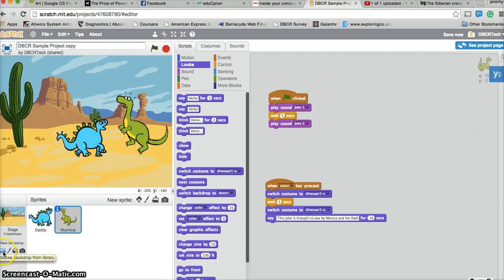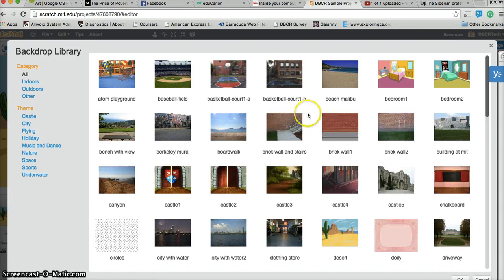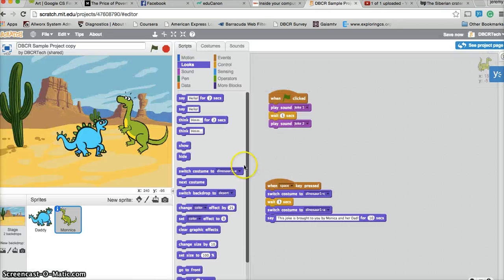Backdrop. Remember how to change your backdrops? That's right there. Changing backdrops allows you to change from what I have as the desert to something else.